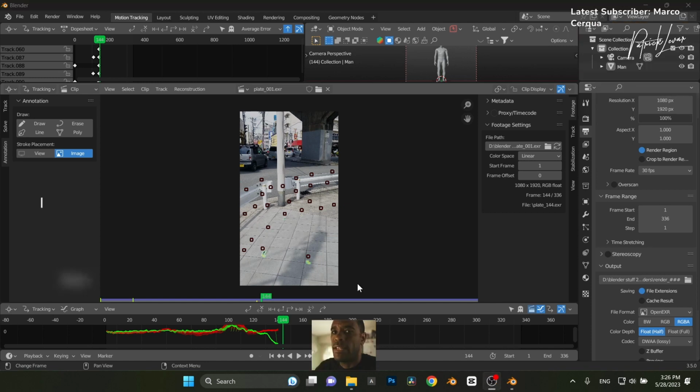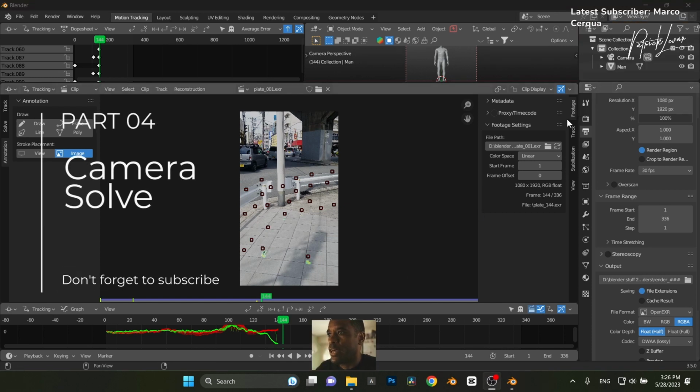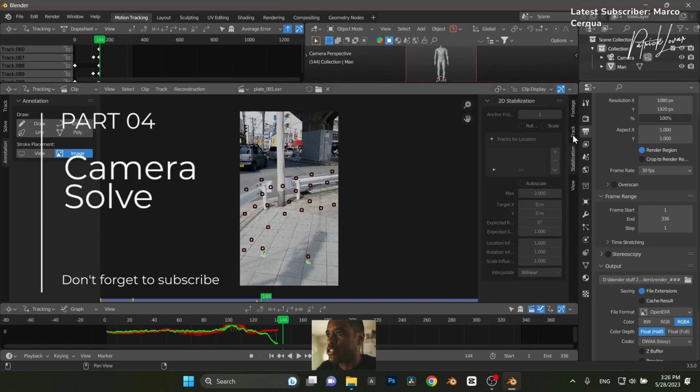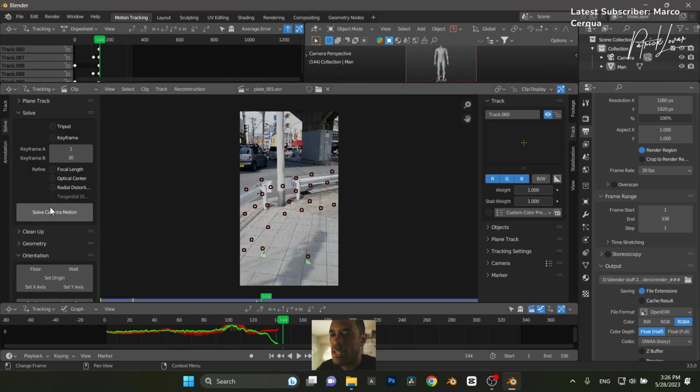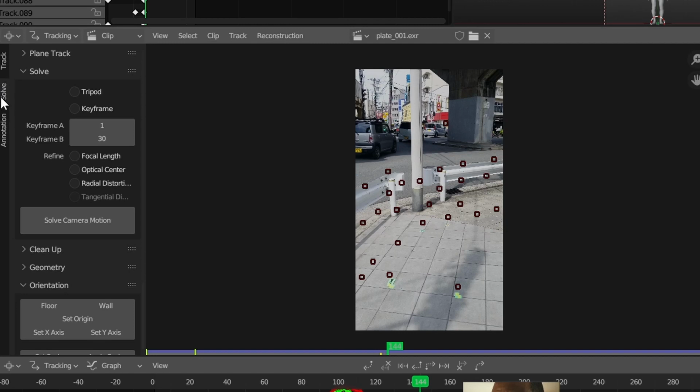Let's match it up. Now, again, I was shooting with my cell phone. I do know the specs, but I'm just assuming that you don't know exactly what your camera specs were. If you did, you come in here and put all that camera information in, but we're going to skip that, because we'll let Blender do it for us. So let's come over here to solve. Again, it's not a tripod track.